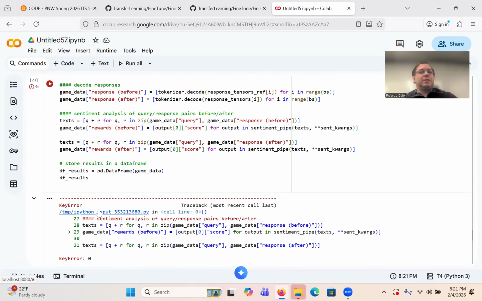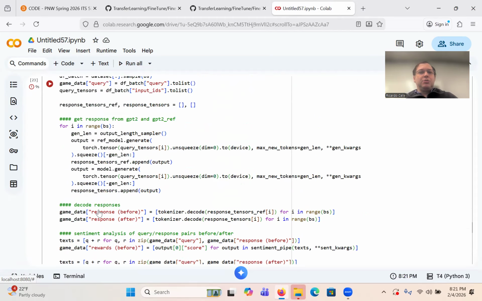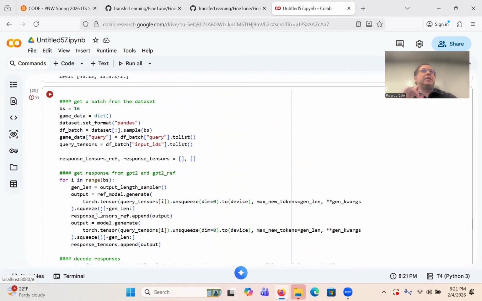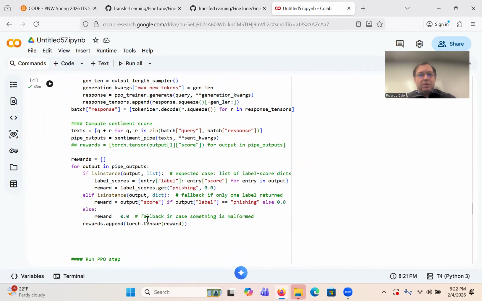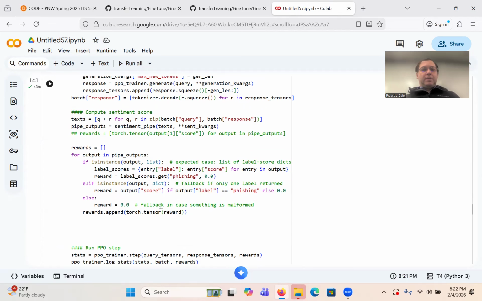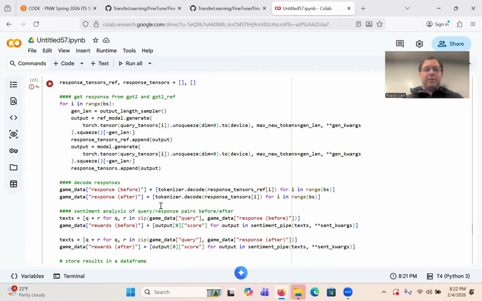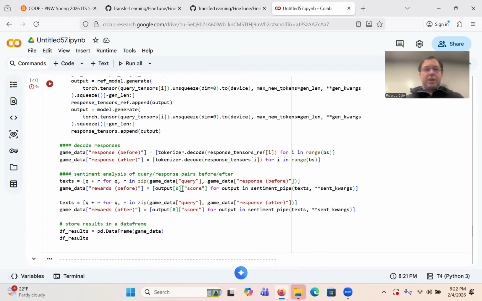Really? Are you using the modified code or the old code? From the PY? From the PY, yeah. And that's the issue. So maybe if I do output score, it'll work. Let me try this.